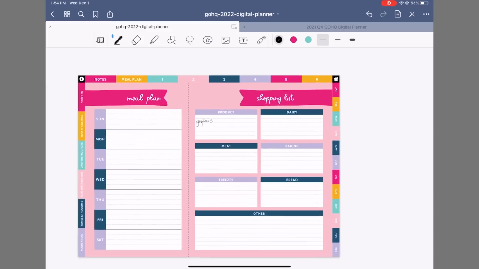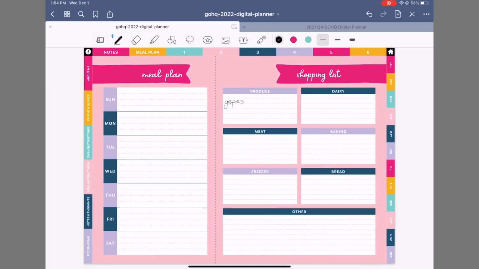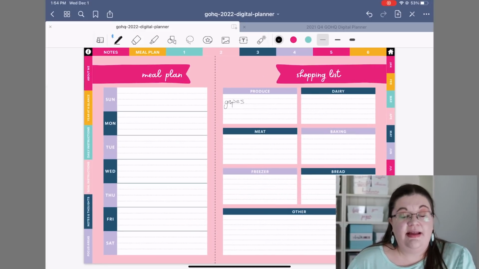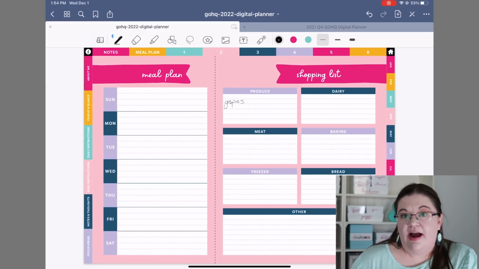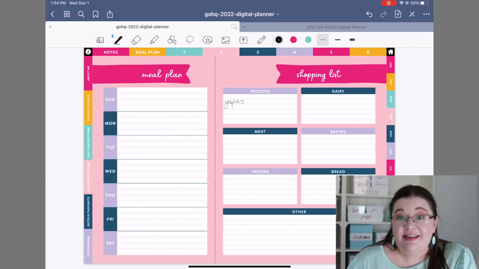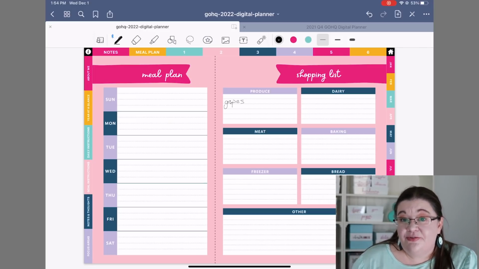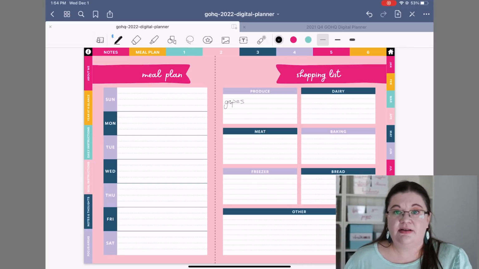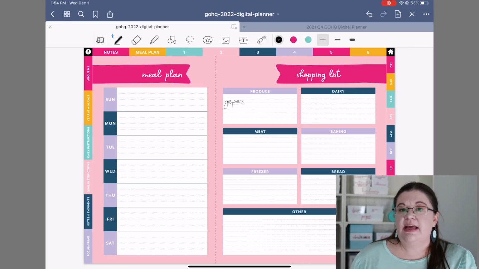And I would probably put like the week on here. And then you are at the store and you don't have your iPad with you. You can just pull out your phone and see what you wrote in there. And it is fully functional everywhere. So it's not like a simplified version for your phone and for your MacBook. You can do all the things on all the devices.